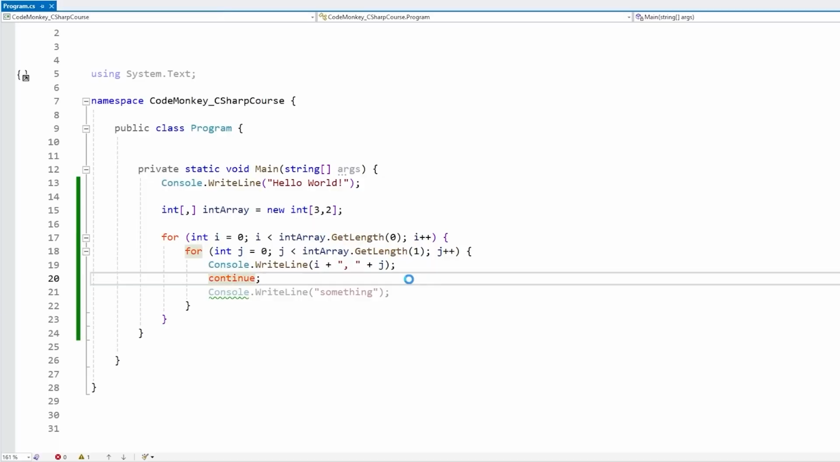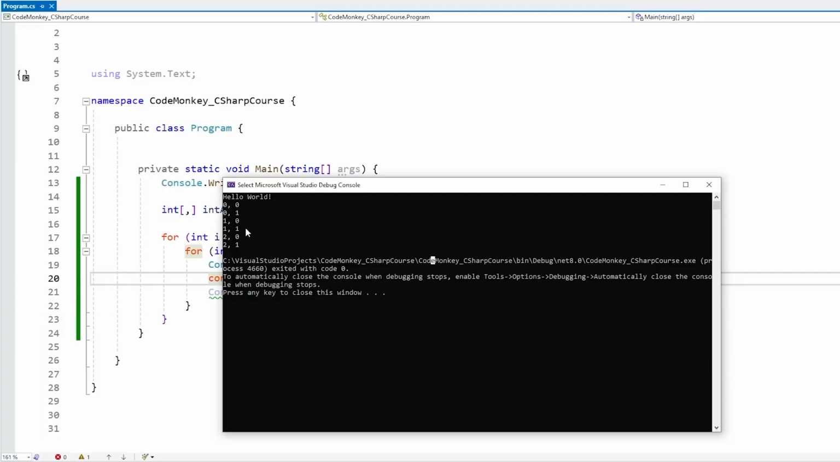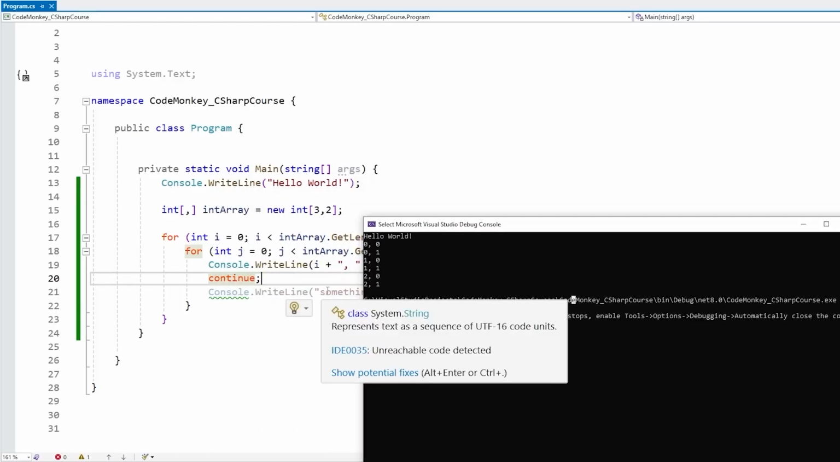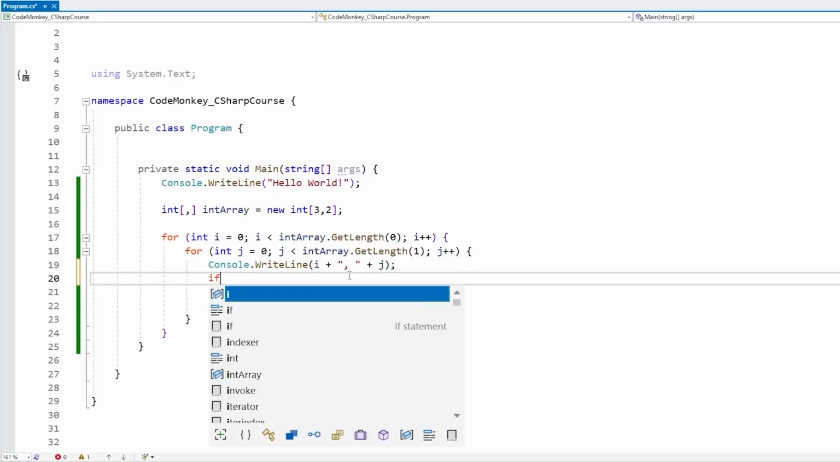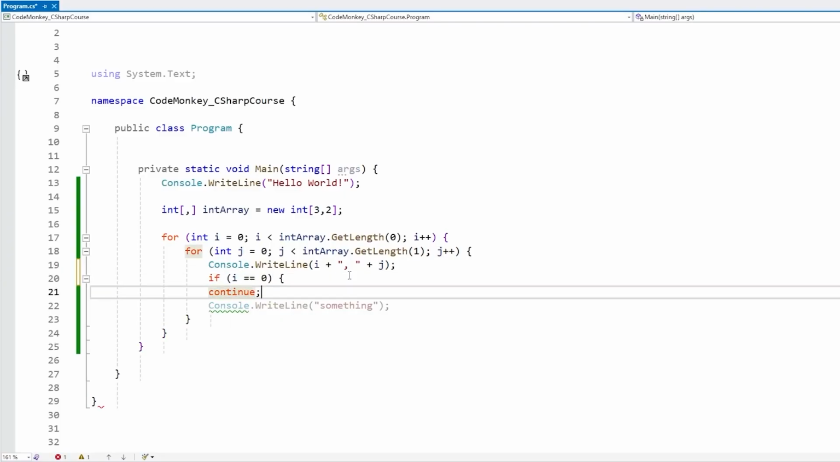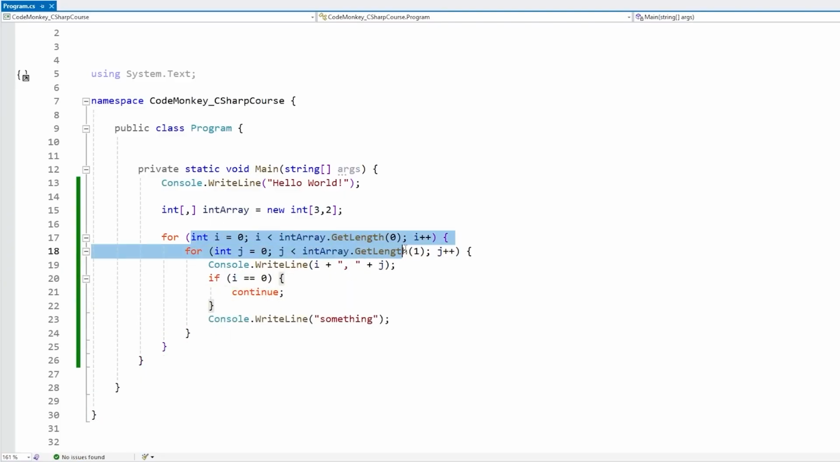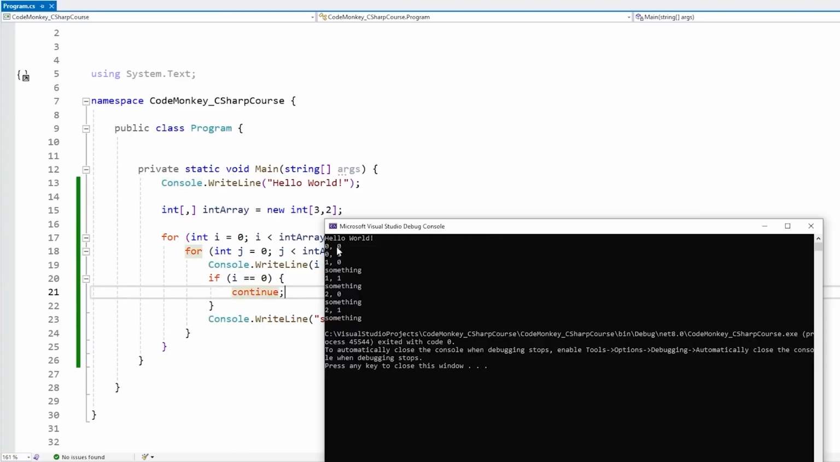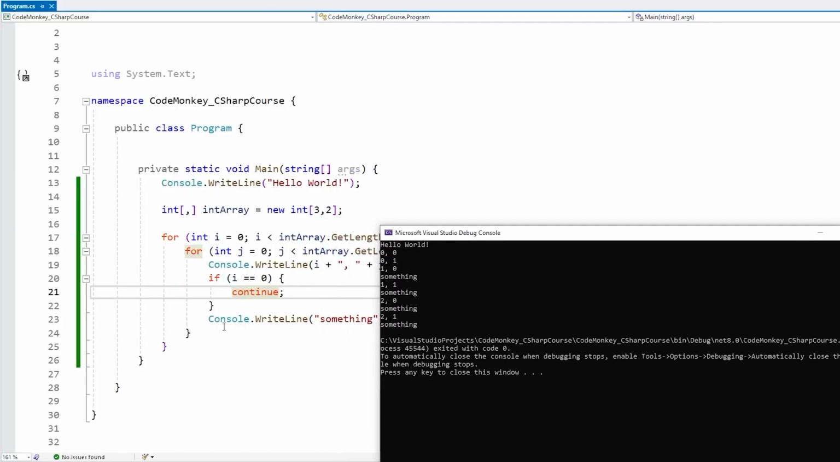So if we run this, there it is, it runs through every single element, so the j is always 0, 1, 0, 1, and so on. But note how our second message, this one, did not ever show up. If we were to put this inside some kind of if, let's say if i equals 0, then continue. So basically on the first i, when the i is 0, it should not print this message, but on the other ones it should. And there it is, so whilst on 0, it is going to continue and ignore this line, but on the others, it is going to run this line.